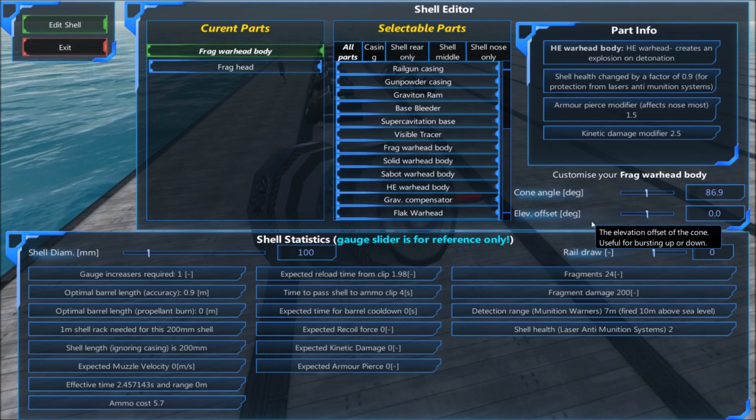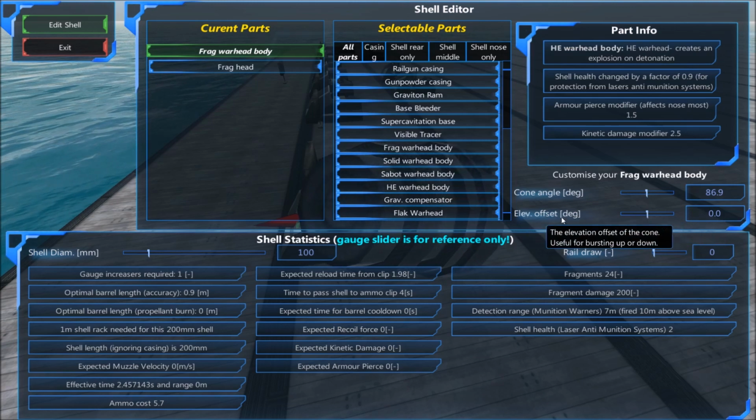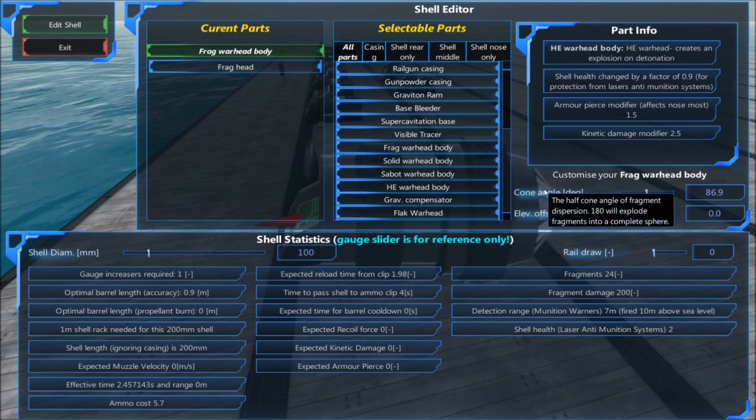Also, you've got the elevation offset. What the elevation offset does is it changes the angle at which the cone comes out.